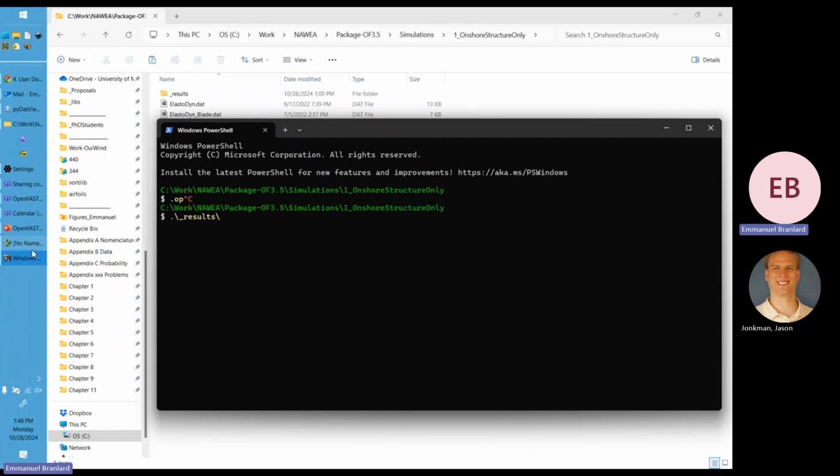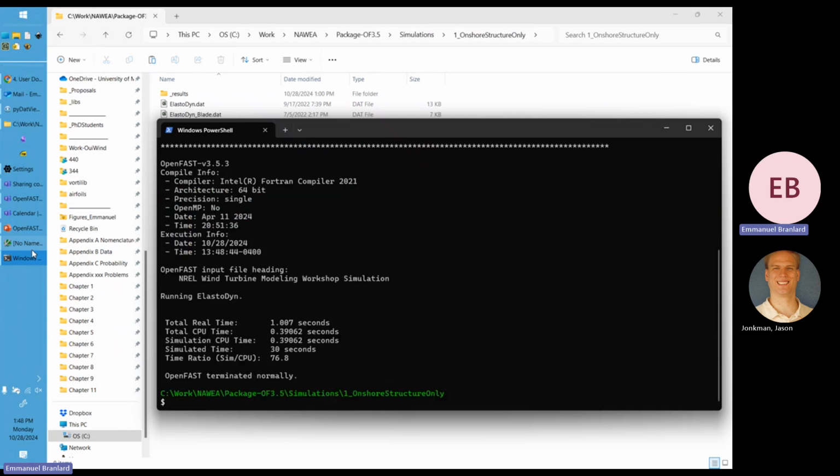Usually tab works. OpenFAST. You don't need to type the first thing. You just type a few letters and then tab, and you have auto completion. Then for main, it's the same. I just type capital M and then tab, and it completes the file name. That's the same for Linux and Mac as well.